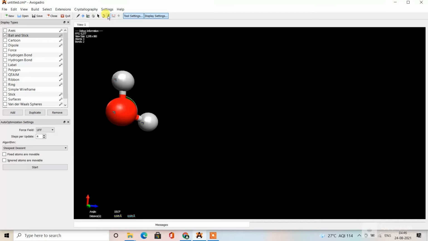Now let's optimize this geometry using the same options, the universal force field and steps for update, and start optimization. Now you can see the angle got reduced to 104.5 degrees, and the distance is also 0.990 angstrom. Okay, so this is a triatomic molecule.